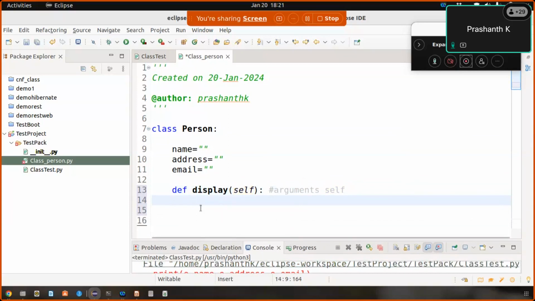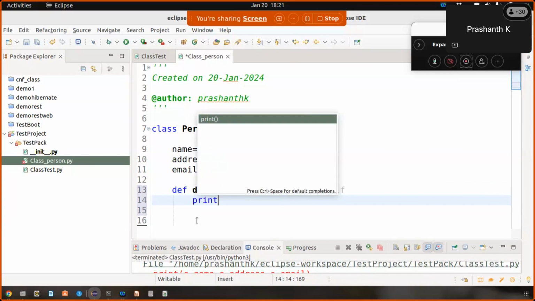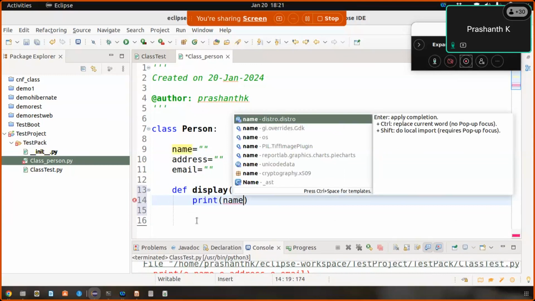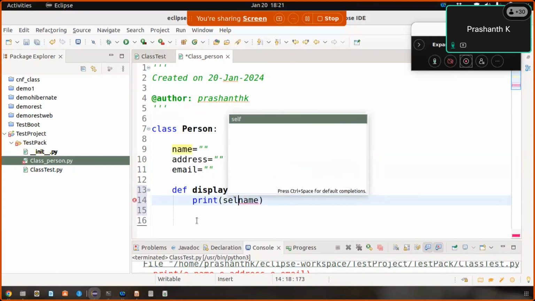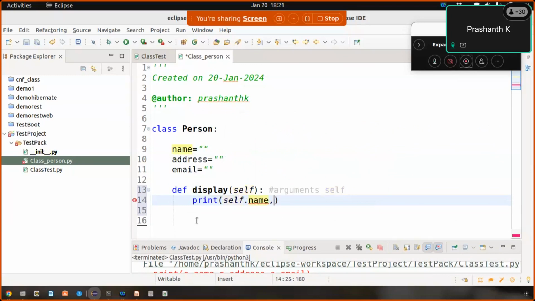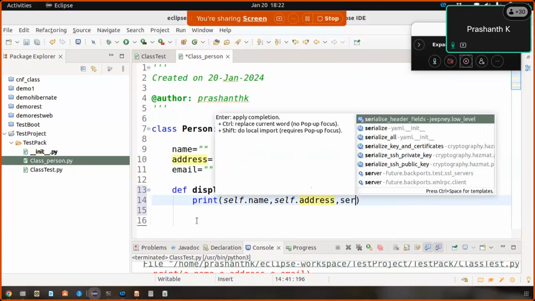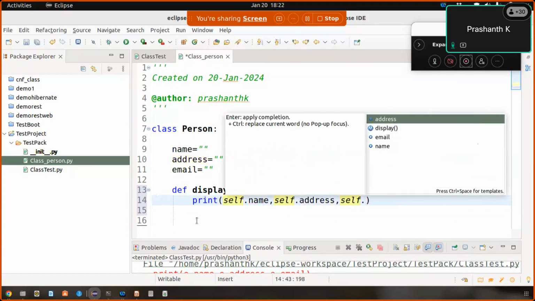Inside the definition, we have to have a single space, which is again a double tab. So you have one tab and another tab, which comes under the scope of display. Now I will just print. This is a print statement which I am specifying. So now I am going to display self dot name, self dot address. Self means the present object which is getting displayed.